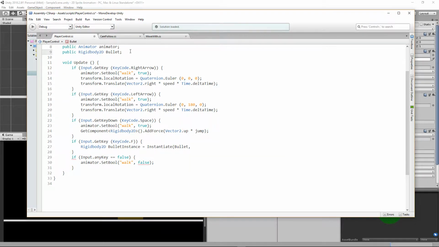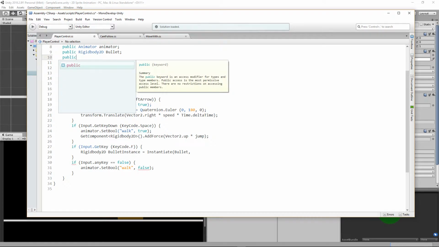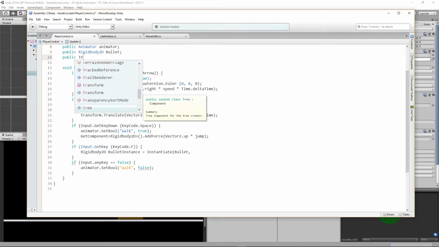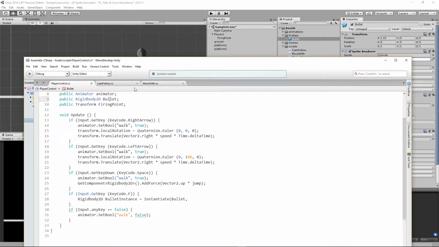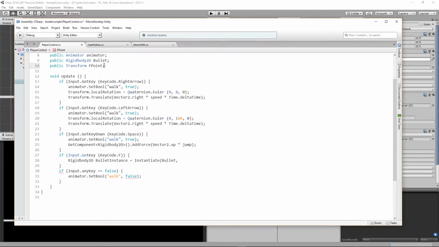So we're going to go public, and it has to be a Transform, and we'll call this firing point. Now this does not need to have the same name as the empty that's going to fire it. In fact, let's give it a different name. We'll just call it F point, just to illustrate that fact. So this can be called anything.